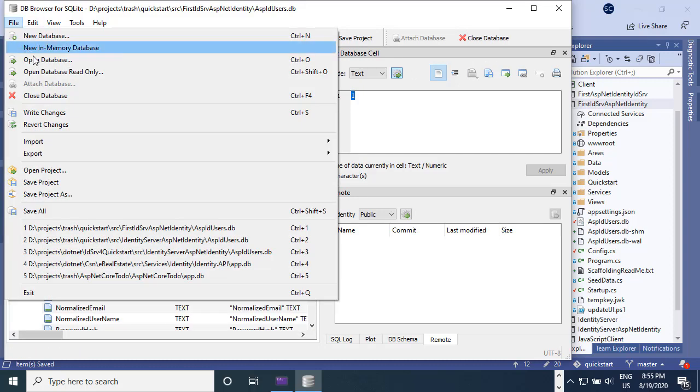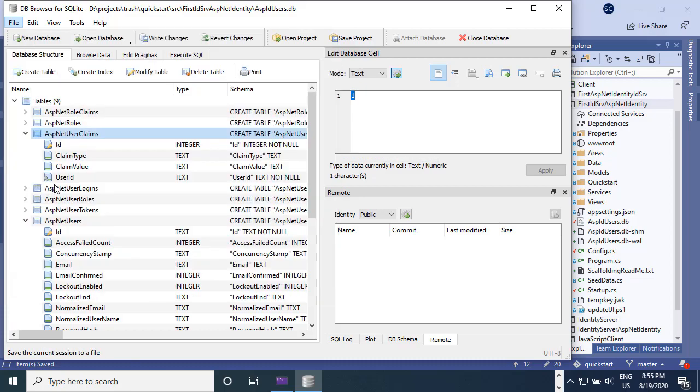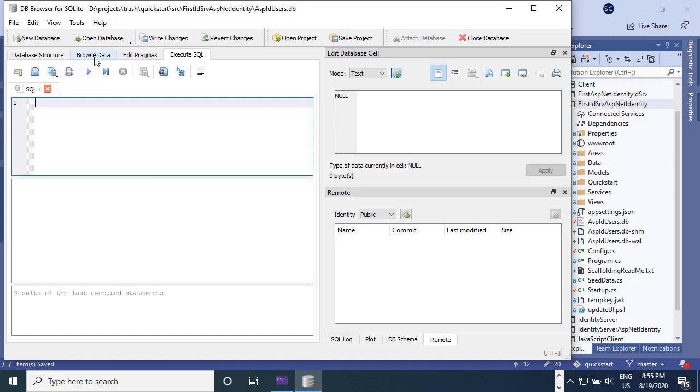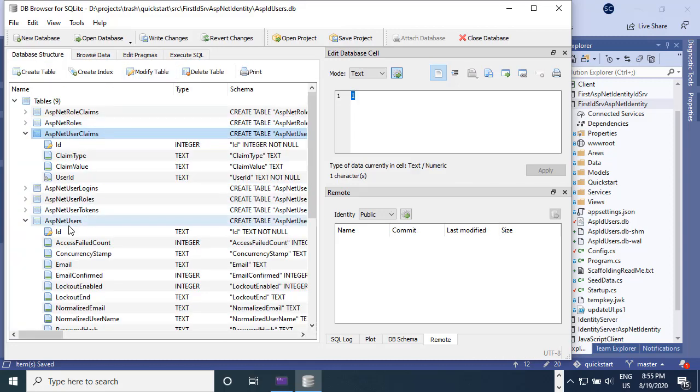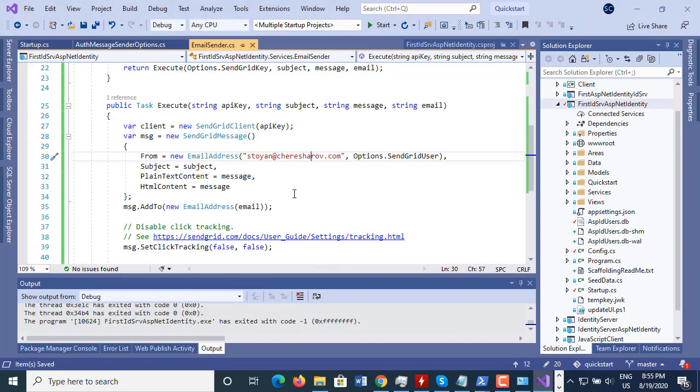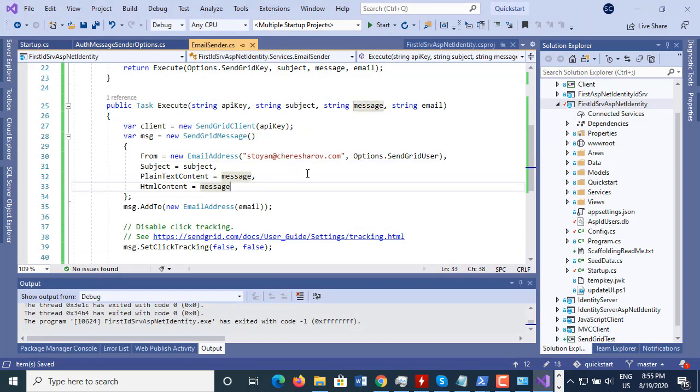Do I have to save this? Save project? Oh, come on. How can I commit the changes? Browse data. We'll see right now. Let me open again the ASP.NET user, browse table, refresh, save, commit something, save project, no, revert changes, write changes. Okay, I wrote the changes. Now let's run the application again.